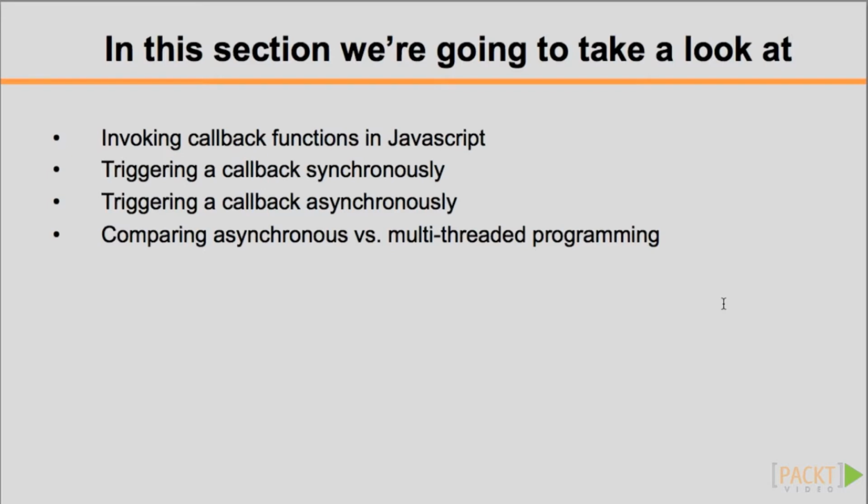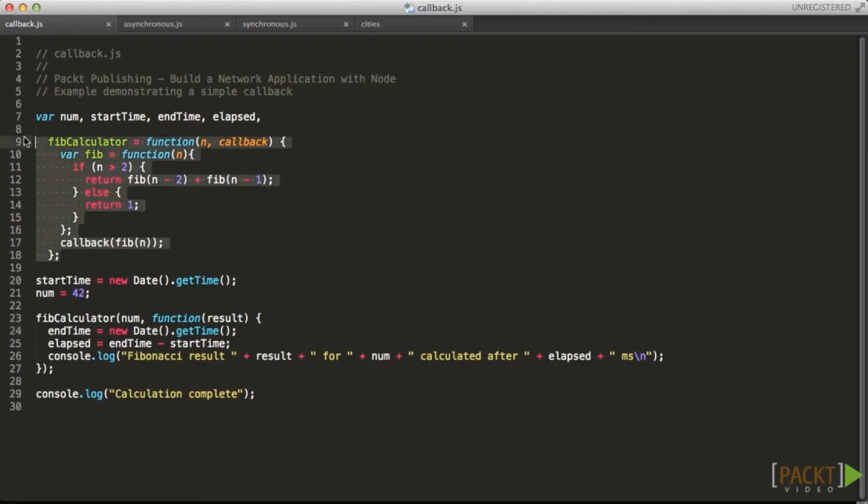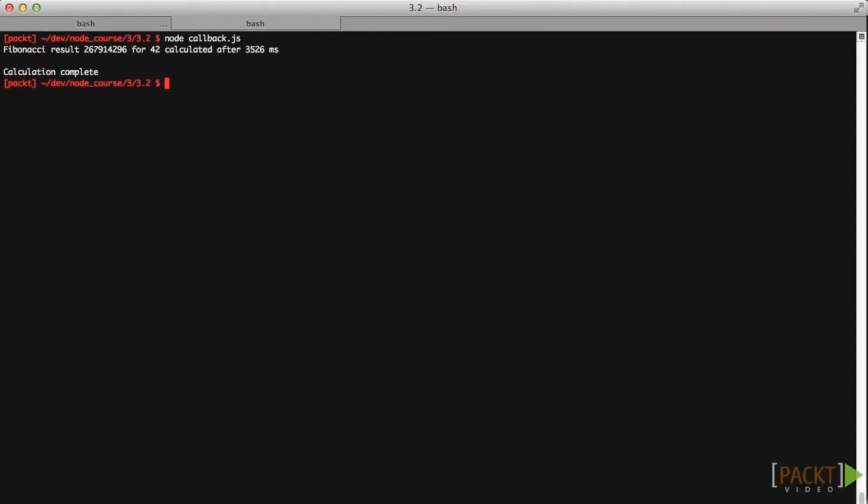Let's illustrate this with an example. In this file, we have a simple Fibonacci algorithm that accepts a callback function as its second argument. When calculation is complete, the supplied callback function will be invoked with the result as a parameter. Inside the callback, we're able to not only report this result, but also the running time of the calculation. As we can see from the output, our calculation executes synchronously. The message "calculation complete" does not get logged until after fibCalculator returns the result.